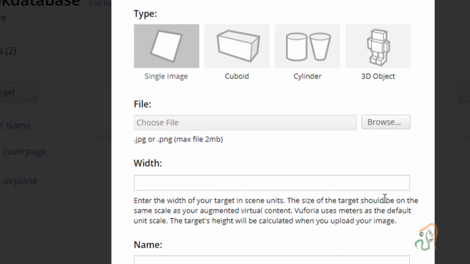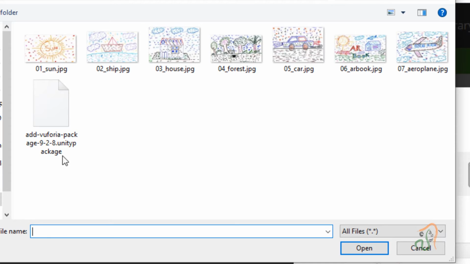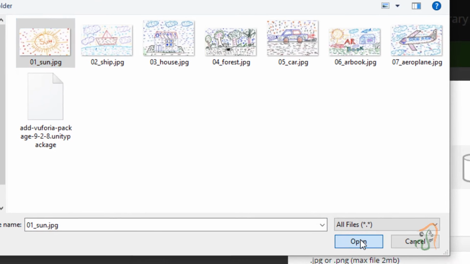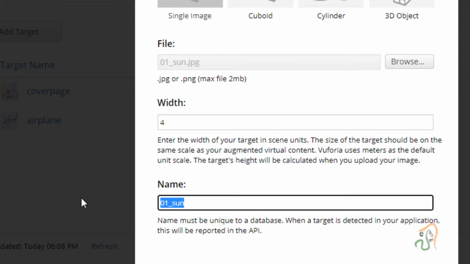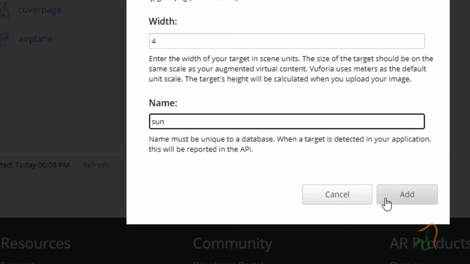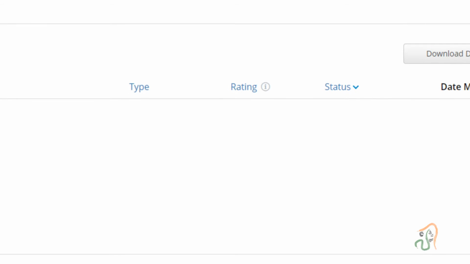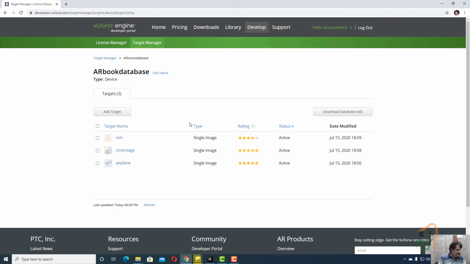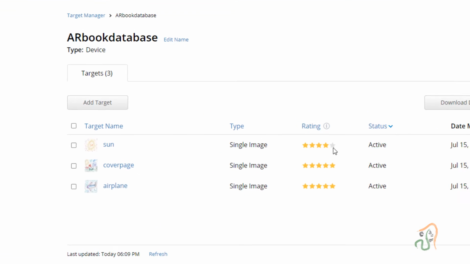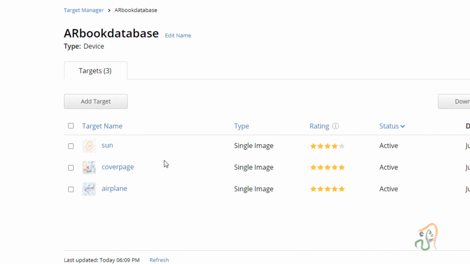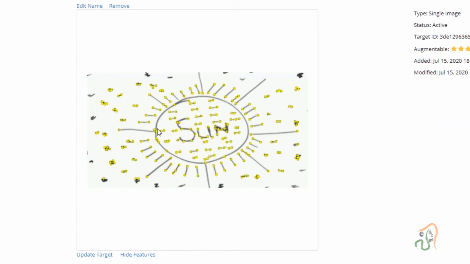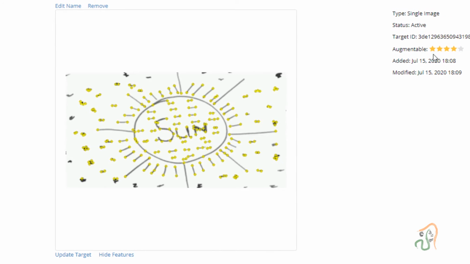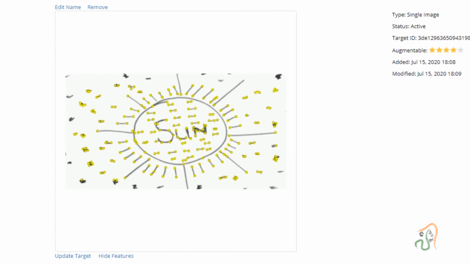Again click on add target, browse, and this time let us select sun. Click open and set the width to 4 and name it as sun, and click add. Again the target is uploaded and it immediately became active. This image has a little lower rating, it is showing 4 rating. If I click on sun here, it is not able to get the right detail, so slightly lower, but still 4 is okay, you can use it.